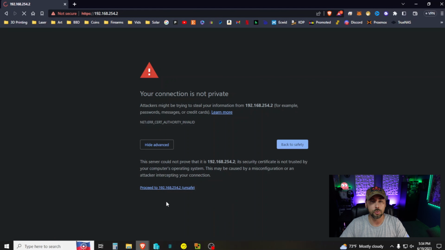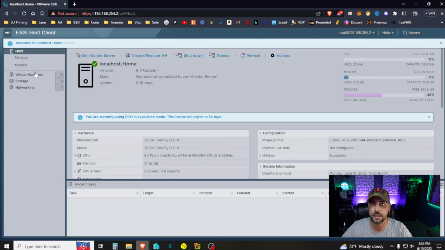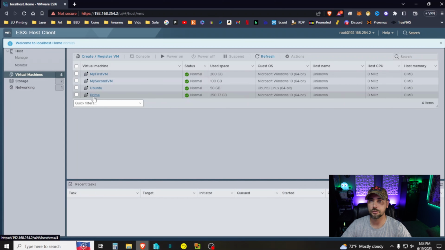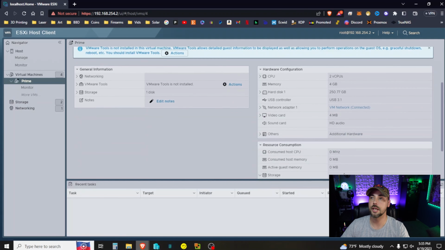If we go to log into our ESXi host, we can now see that we've got an extra virtual machine called Prime. It's a Windows 10 machine, 250 gigabytes, 2 CPU, 4 gigs of RAM. All the things are set up just the way that we put it to be set up.